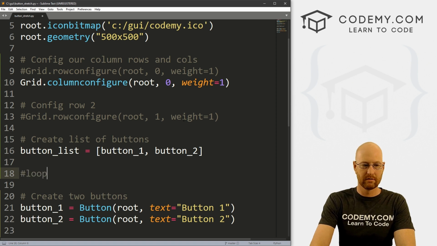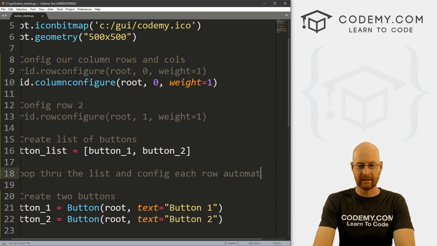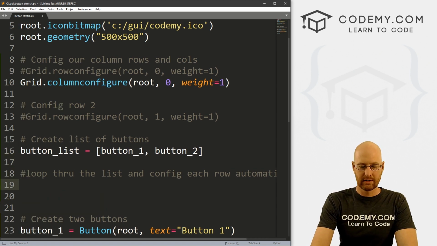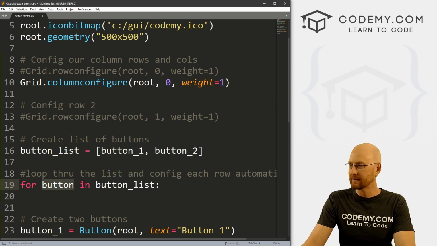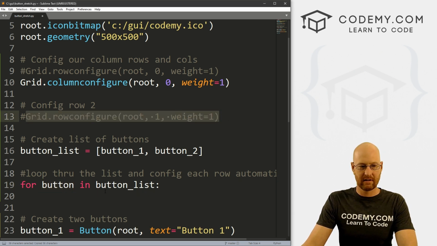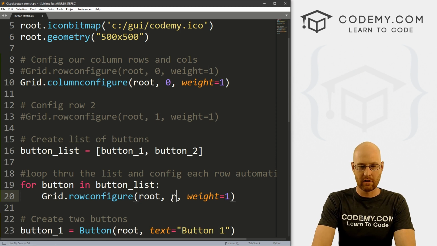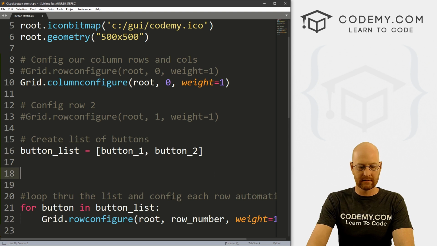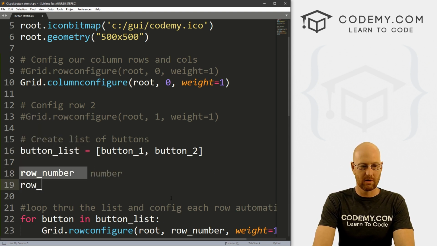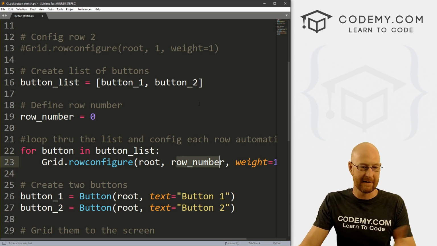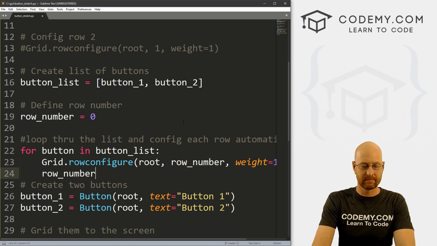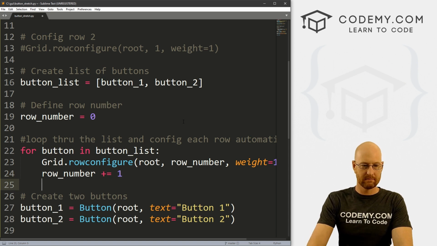Now let's loop through the list and config each row automatically, right? So let's go for button in button underscore list, or you could say for X in button list, whatever, right? Here, so what we need to do is config each row. But instead of here, let's create a variable called row number. And up here, let's define row number. So let's go row underscore number. And we want this to start out at 0. And then every time this loops, we need to increment it by 1 so that it will increase the row number. So it'll say row 0, then row 1, right? Since we have two buttons. So we can go row underscore number plus equals 1.